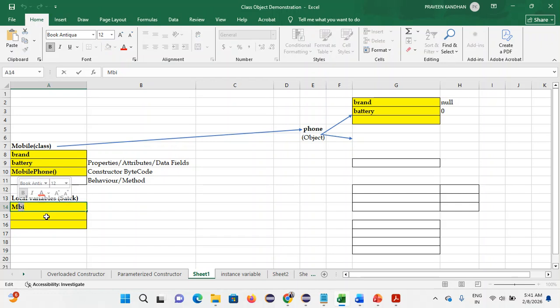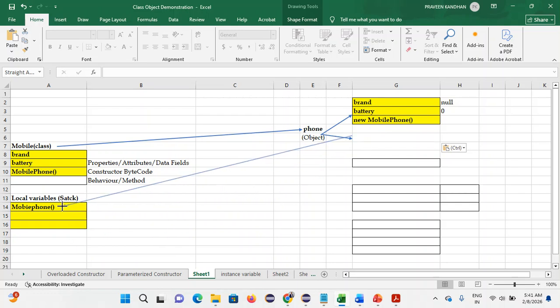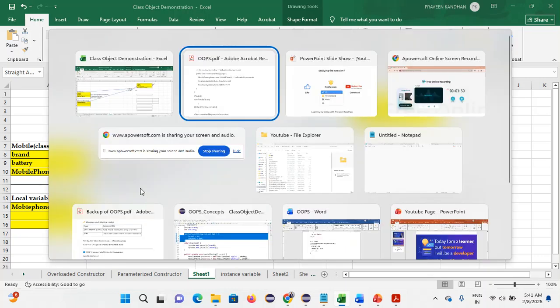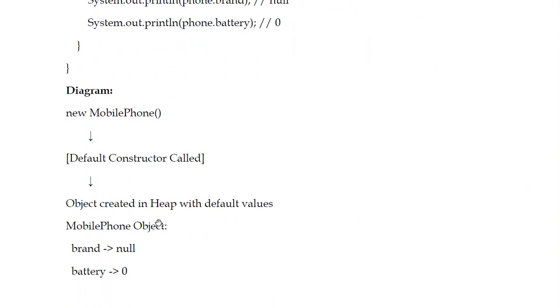So after this, at the time of object creation, mobile phone, the default values. Okay, from here it will be called, because you are using new mobile phone. So from here the connection will be there. New mobile phone. This is what is happening, so the default constructor is called.